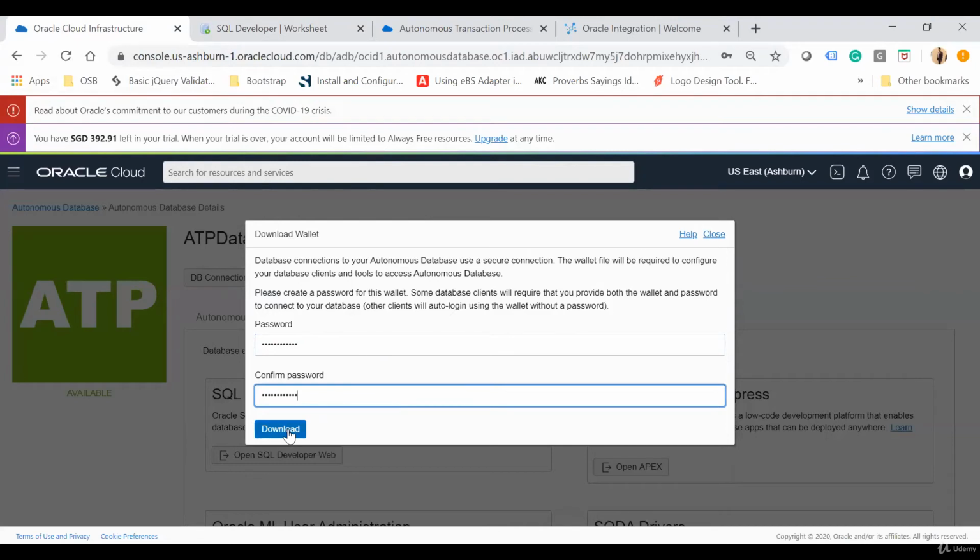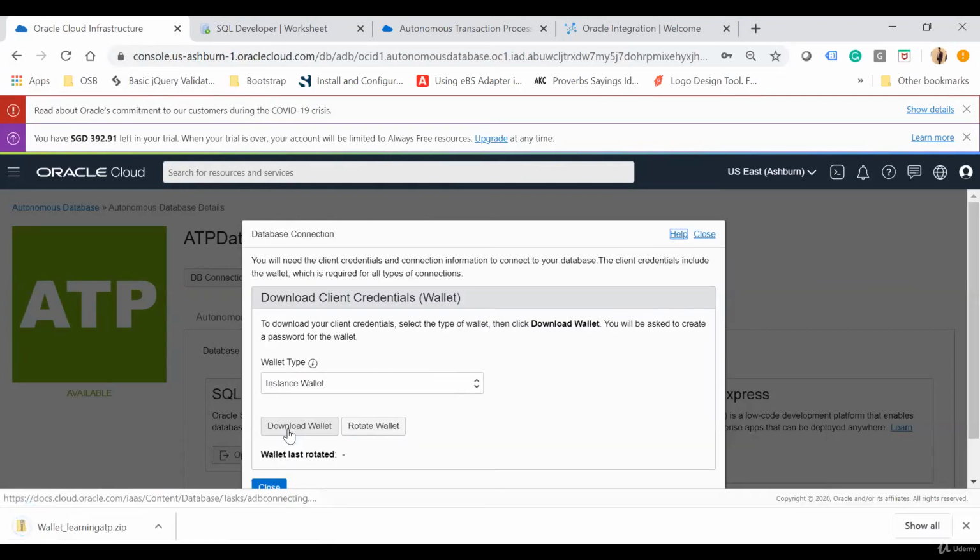And then click on download. Once you download, it will download a zip file, which will be a wallet underscore learning ATP.zip file. This zip file will have different properties. Every ATP database creates 5 types of services, like learning ATP, which is your database name, high, medium, low, and there are 2 more. So you can use any one of them to create a connection.